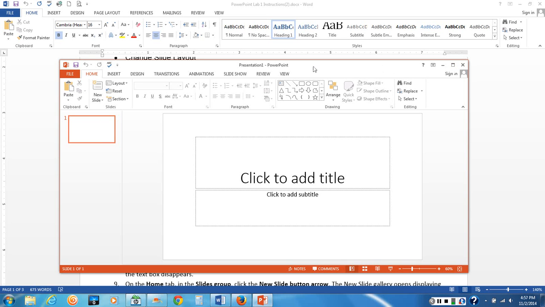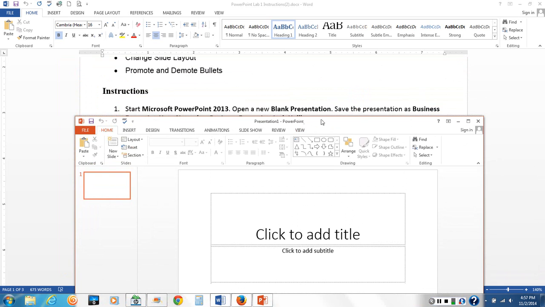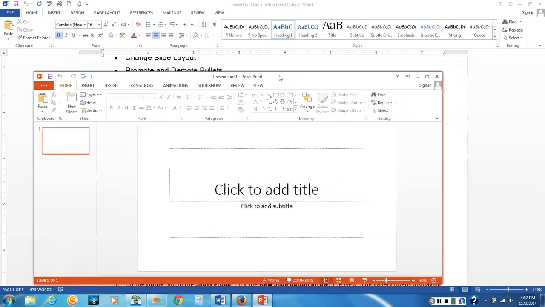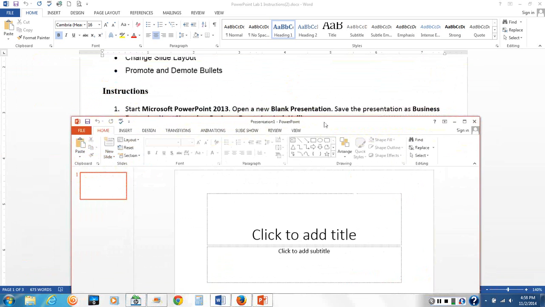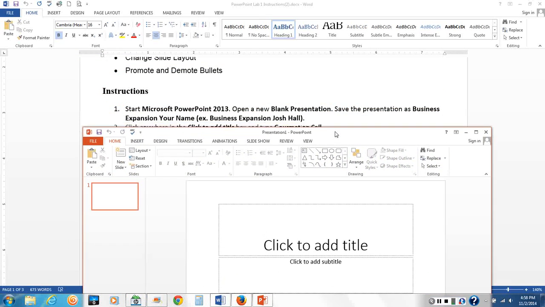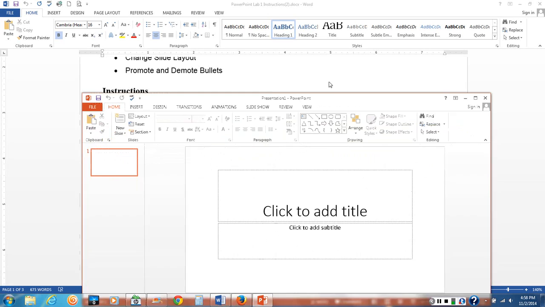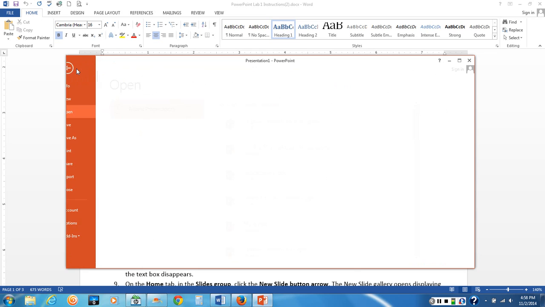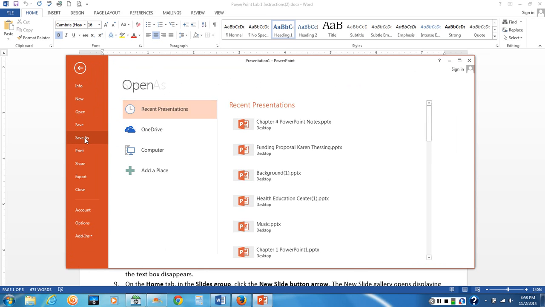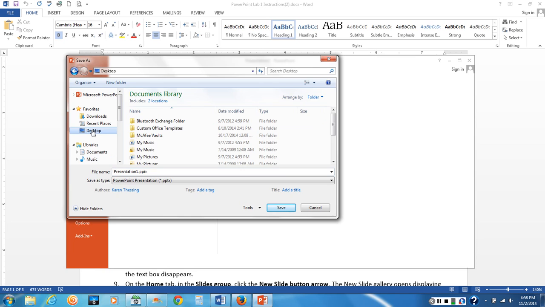And the instruction here, and like in any Windows, if I want to move a window around, if you left click up here on the title bar, you can move it around. So I have my instructions in the background. It says save the presentation as Business Expansion, your first and last name. So up on the ribbon, I'm going to click on File. I'm going to click on Save As. I'm going to save it on my computer, so I'll click Computer, but I'm going to save it on my desktop so that it's right in front of me.